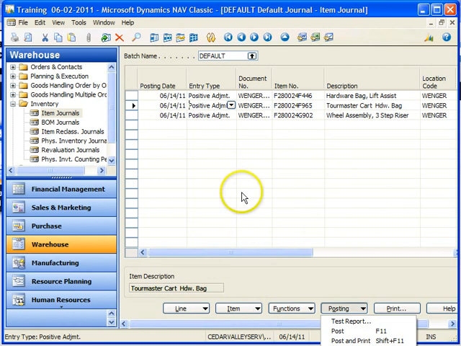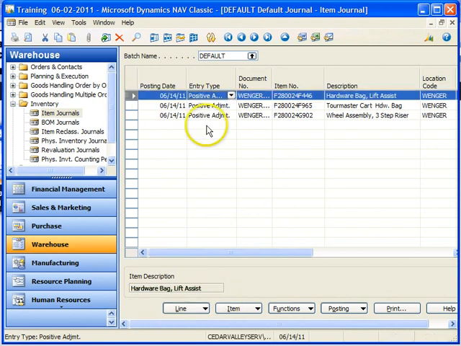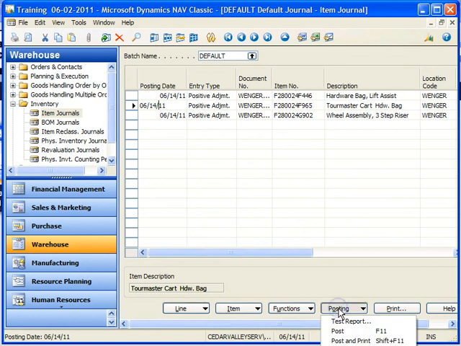One other thing before I leave, if this is a lot number controlled item, we'd want to go to line and item tracking lines and enter the lot number information associated with this. For this example, these items are not lot tracked, but if you need to do that, you will have to enter those lot numbers before you can finalize that. But once we were done, we could go to, again, post. We're going to post and print and post.